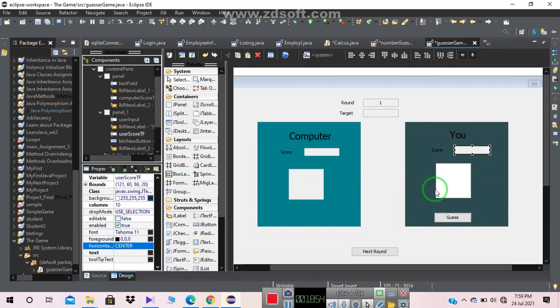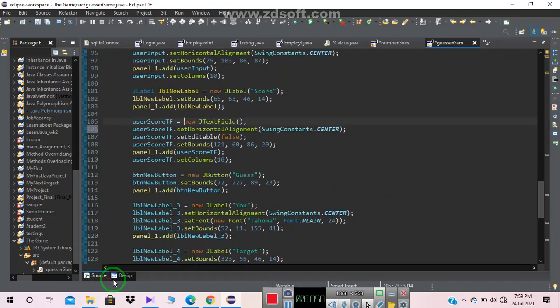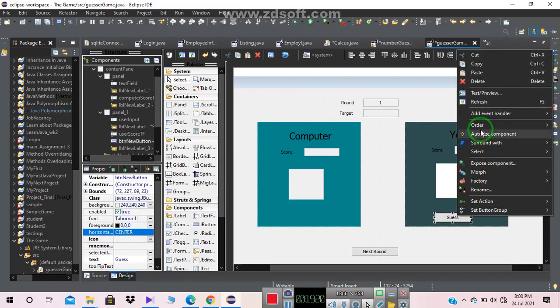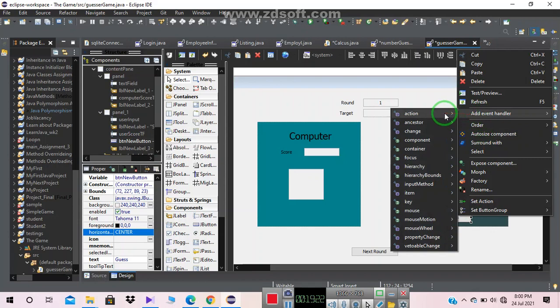Okay, so shall we move on? All right, so let's start. Let me do one more thing. Now we want to add an action performed, an event, to this button here. When you click on this button, you want something to happen, right? So we have to add an event. You can double click on this button, or right click on it, then there will be options here. You go to Add Event Handler, then Action, then you select actionPerformed.